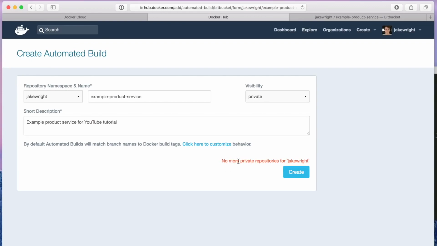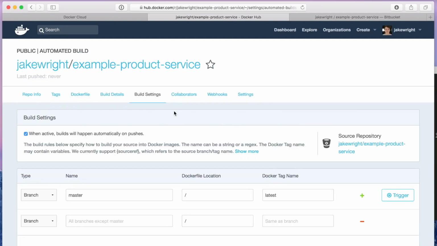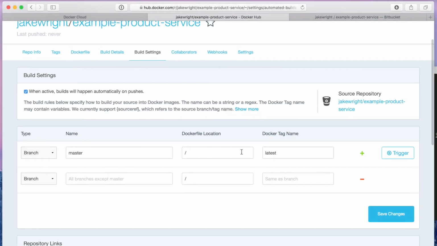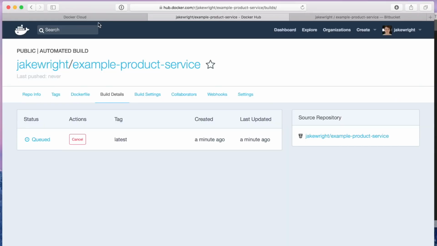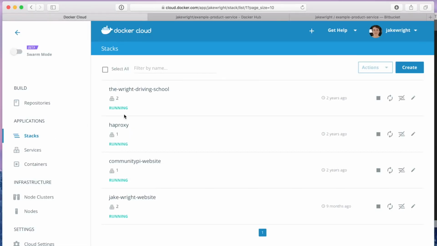so you can see if I try to make another private repository it won't let me. You can go and buy more for $7 a month. I'm just going to make this one public. I obviously wouldn't expect anybody to use this, but it is safe for me to put this online. There's nothing confidential inside of this image. So again, this one will build automatically when the repository is pushed to, but I'm just going to click trigger to make that easier. While we wait for that to build, let's take a look at stacks.